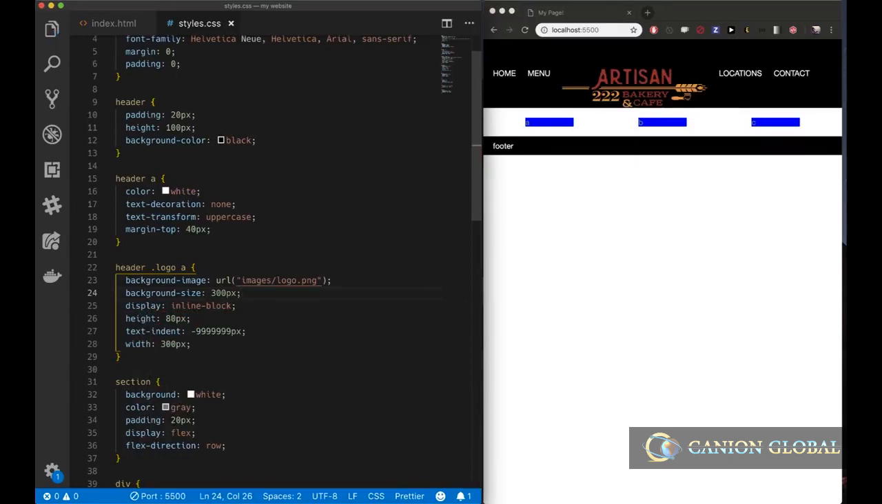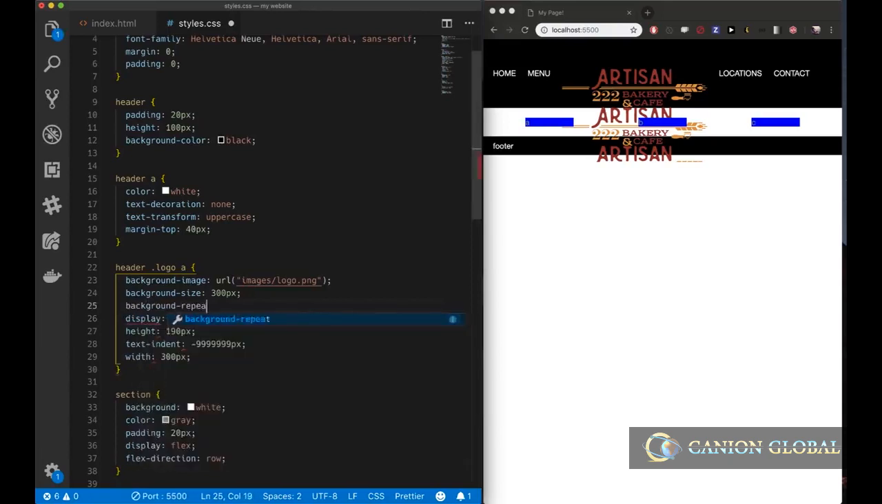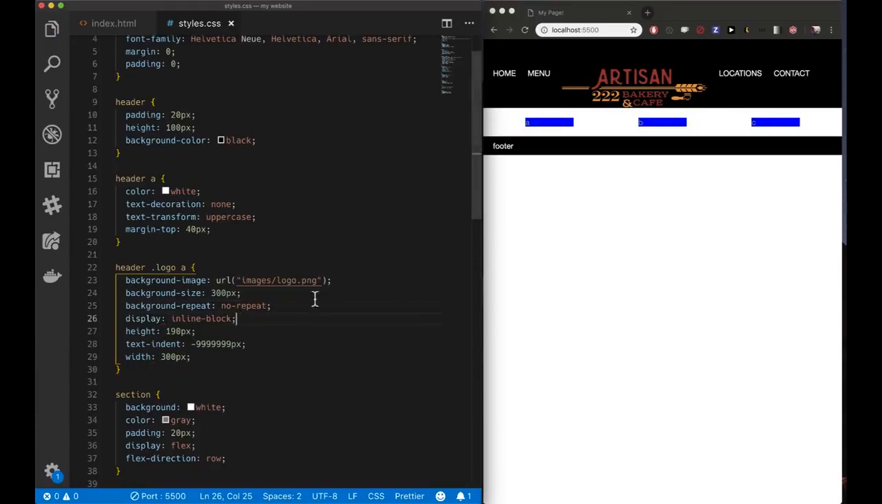Great. And then if I also were to bump this height up to 90, you'd see we got a little problem here. It's automatically looping that logo. Let me make it 190. You can see that logo is just going to loop and loop and loop. So we want to do background repeat: none, or no repeat, no dash repeat. You would think it'd be none, but it's no dash repeat. So there we go. Now it doesn't loop at all. And I can change this height to go back to 80 pixels, which is pretty much where I want it to be.